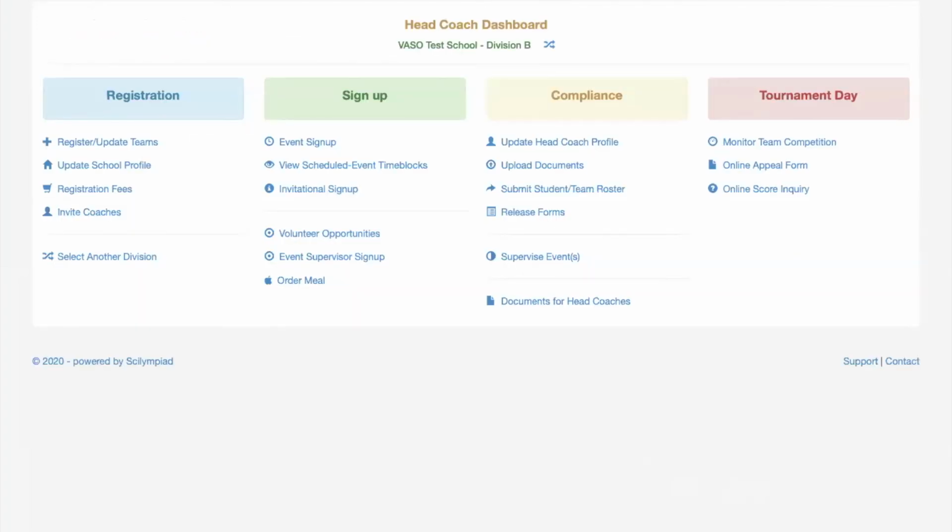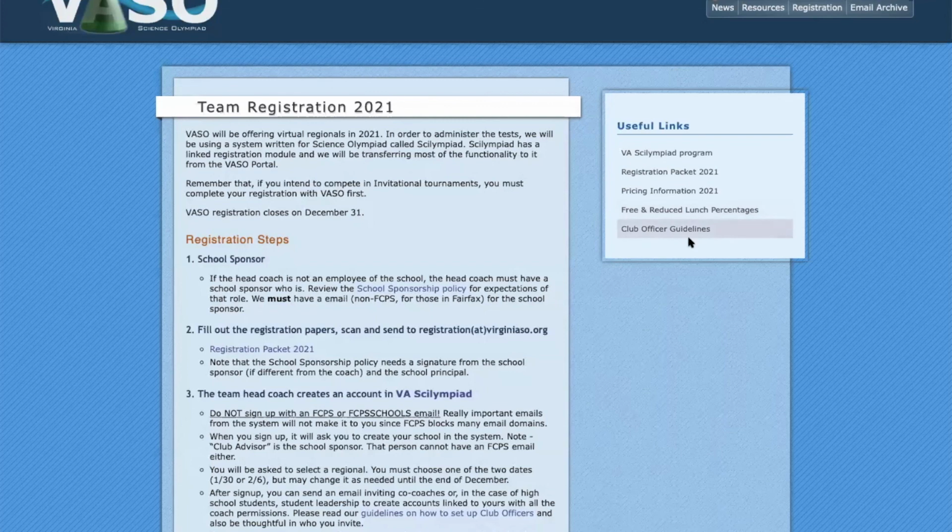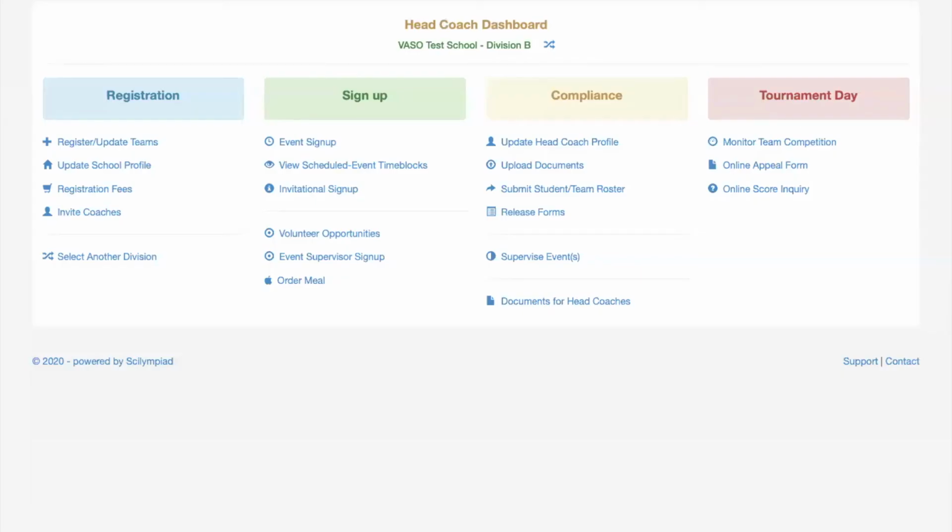High school coaches, you can have a student leadership team that you also invite to do this. Please read the instructions for how to do that on the VASO Registration Club Officer Guidelines. That's also on the page. It's here. We don't actually really want a lot of high school student emails in the system, so we talked about making an alias and so forth, and about the way that we would honestly prefer that you created an account for your student leadership. So do read that if you want to do that.